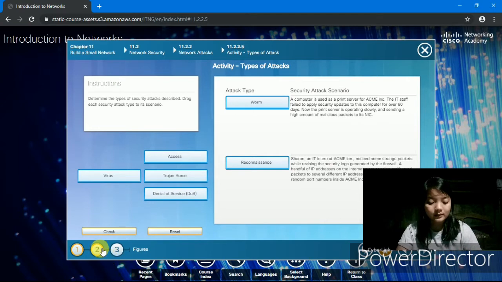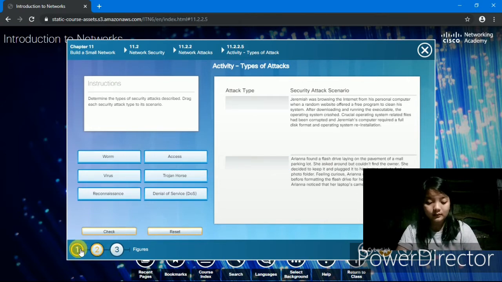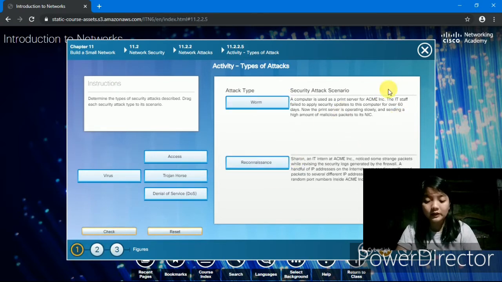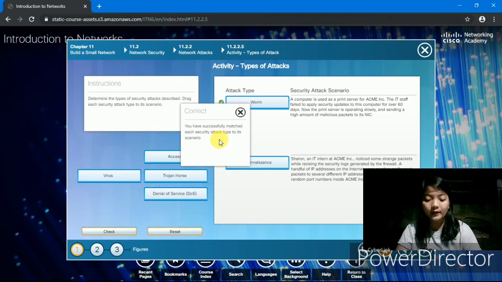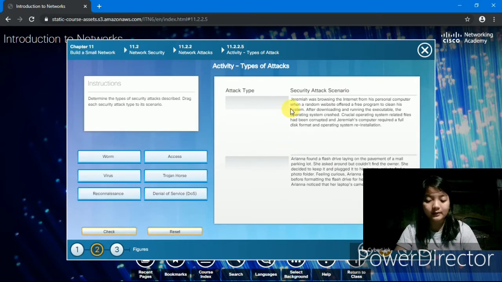So we will check first if these two answers are correct. So correct, you have successfully matched its security attack type to its scenario. So let's proceed to the next. So, a continuation of the first, we'll just continue.